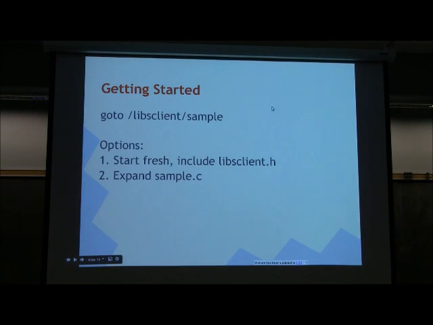So all you need to get started is to download the code. You can start fresh, and all you need to do is include libsclient.h, or you could expand the given sample client, which is in sample.c. That's all you need to get started with the 2D soccer simulation.